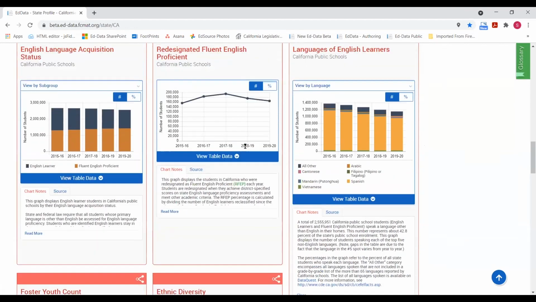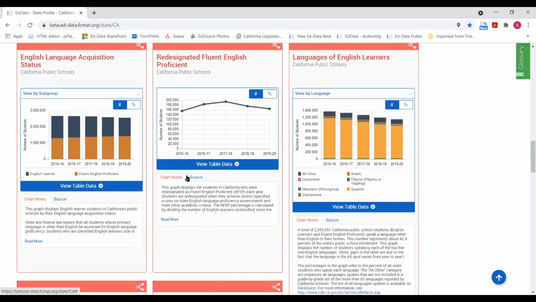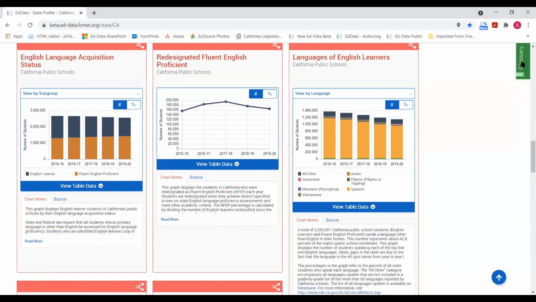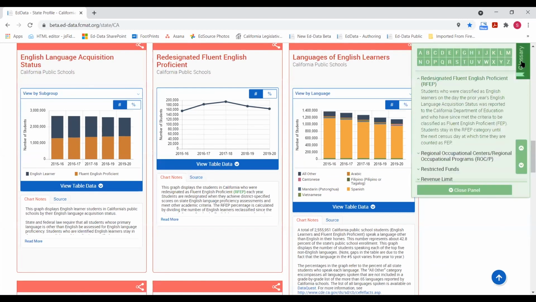Again, I want to remind folks that the chart notes are a very useful reference, so do take a look at them. We try to explain if there's something unexpected in the data, we give you a heads up about it there. Also, if you see anything in green, like our RFEP here, you can click on it and expand the glossary and get the definition for what redesignated fluent English proficient means, for example. And this glossary is available in the upper right corner of every page, so you can also just click on it directly.